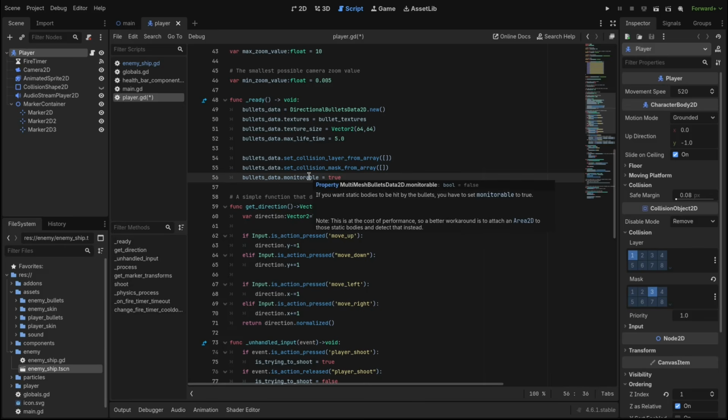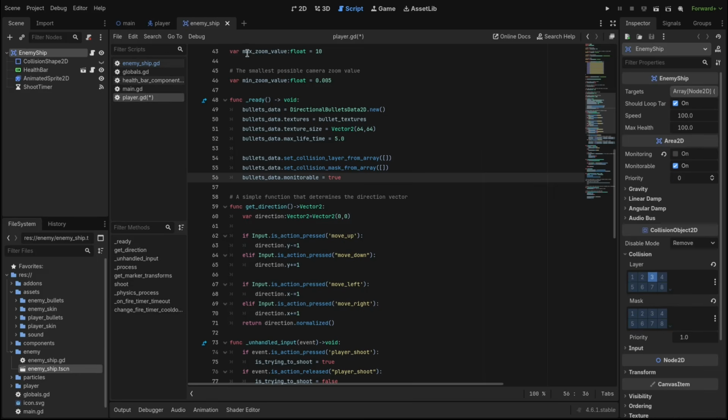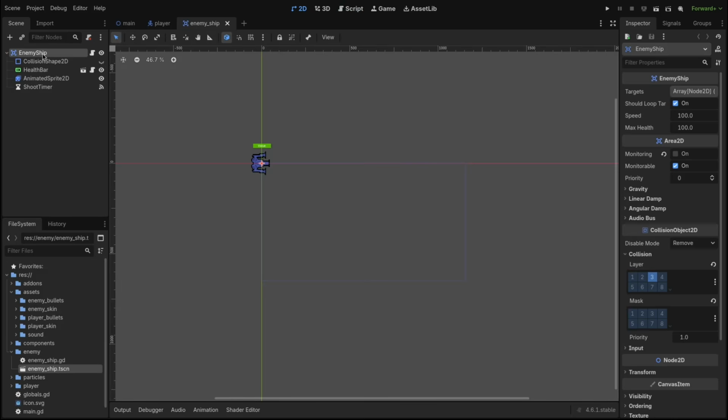If we want our bullets to interact with enemies that are actual physics bodies, like static body 2D, then we need to set monitorable to true. However, our enemy scene is of type area 2D, and this is the preferred approach since the monitorable property will reduce performance when set to true. You will decide this based on your game's needs.